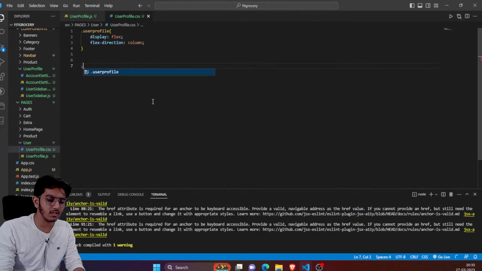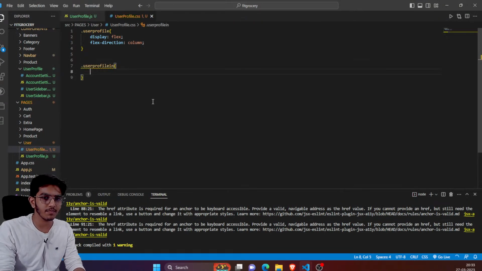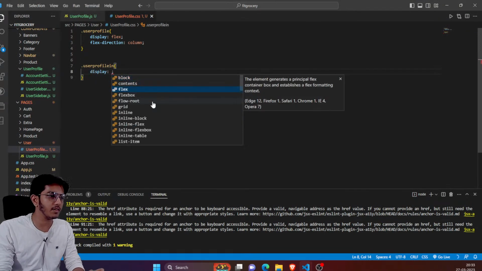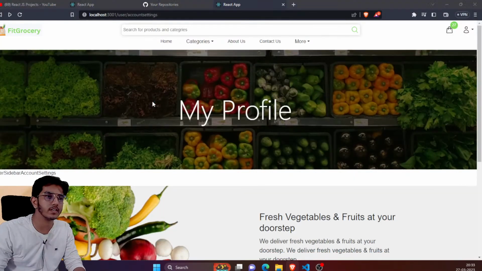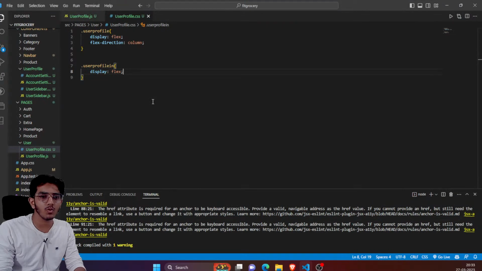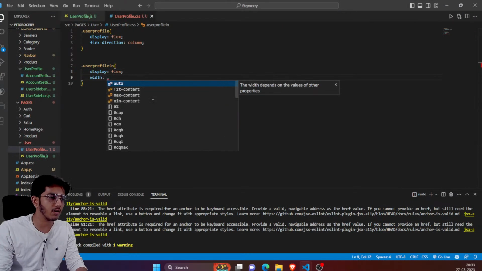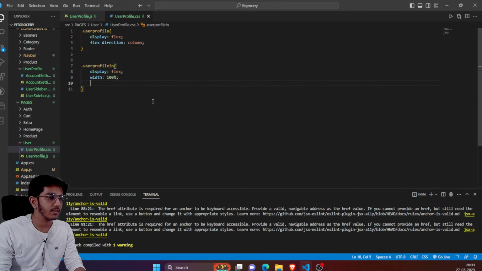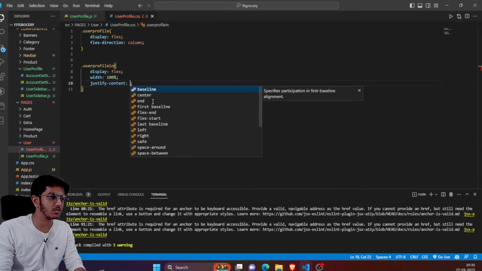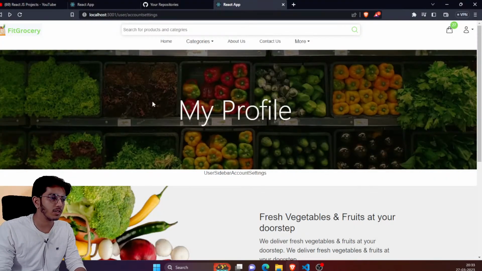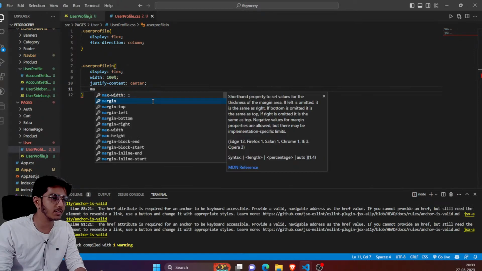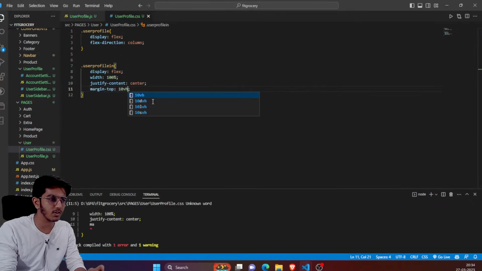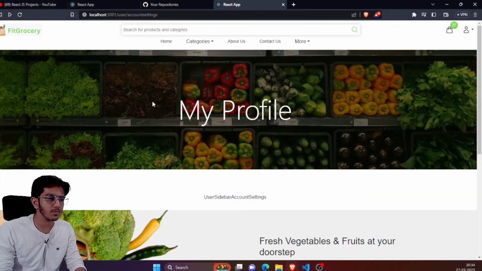So now after that, I'll say that user profile in will have display flex, that means in a row. So you can see that now user sidebar and account settings are in a row. And one more thing, I'll say that first of all they take a width of 100%. Then I want things in center, so I'll say justify content center. So you can see that now they are in center. After this, let's give it some margin also. So margin top is around 10 vh. Okay, 10 vh. So I've given them some margin.